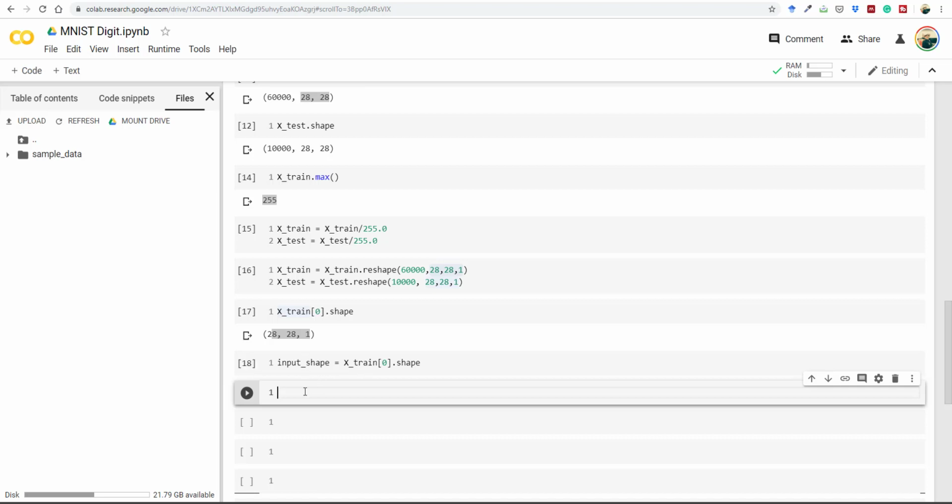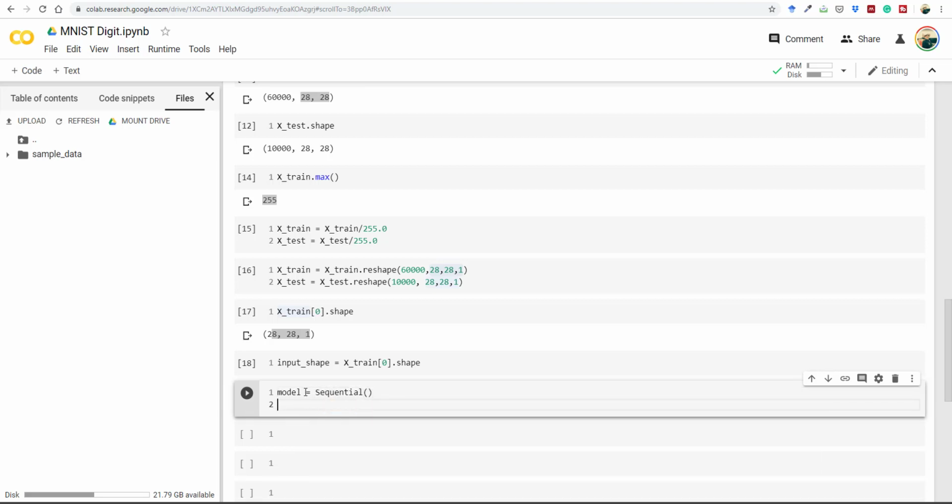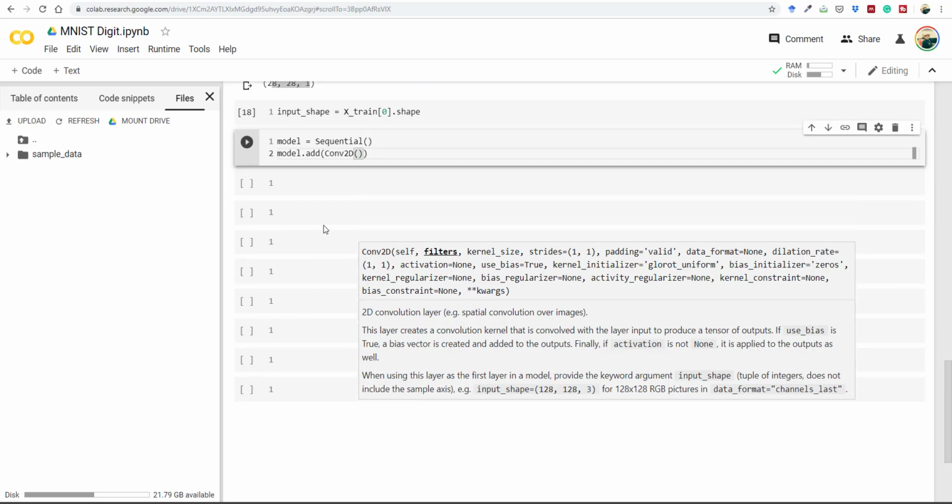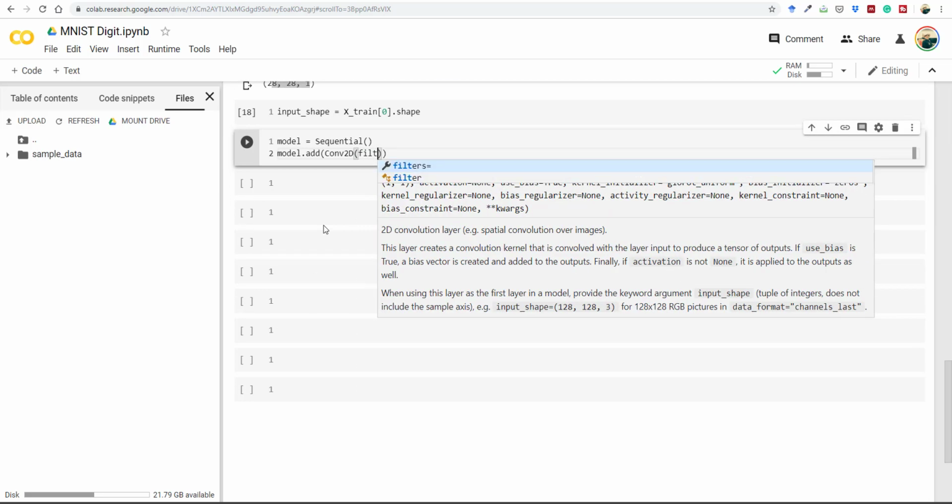Now let's go ahead and start building the model. We first need to build a sequential model, and then we will start adding layers to it. Okay, so we have a sequential model here. Now we are going to add the first layer, a 2D convolution. So first we need to call Conv2D, and this takes a lot of inputs, starting with the number of filters, that is, how many filters we want.